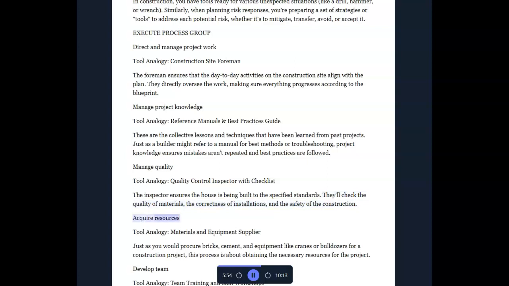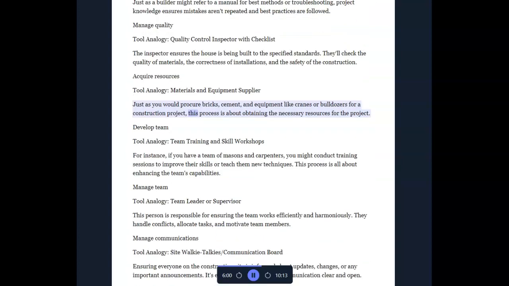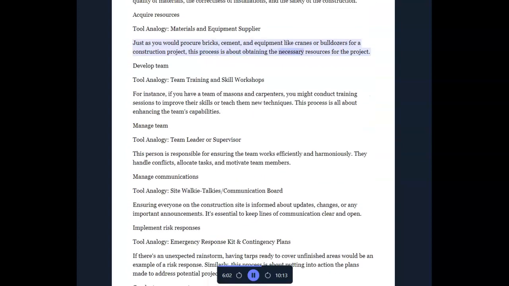Acquire resources. Tool analogy: materials and equipment supplier. Just as you would procure bricks, cement, and equipment like cranes or bulldozers for a construction project, this process is about obtaining the necessary resources for the project.